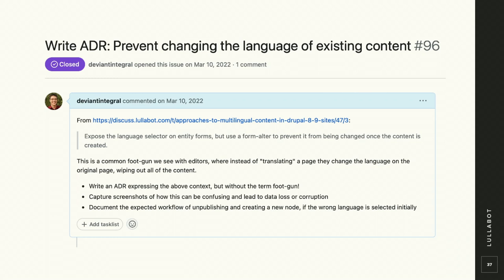Here's an example of an actual task where we had a discussion, we came to a consensus, and we just need to actually write the documentation. In this case, what we do is we have GitHub issues, and we just say, write the ADR. We'll link to the Slack threads or the Discourse posts for where they are, and provide some rough outlines so that hopefully anyone on the team who is feeling motivated can pick this up and write the ADR.